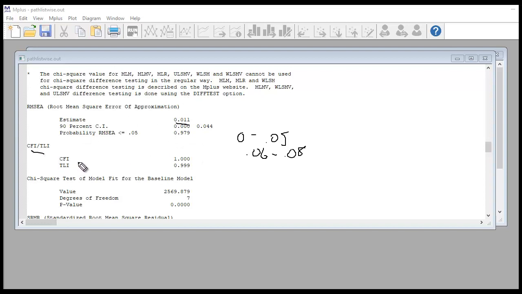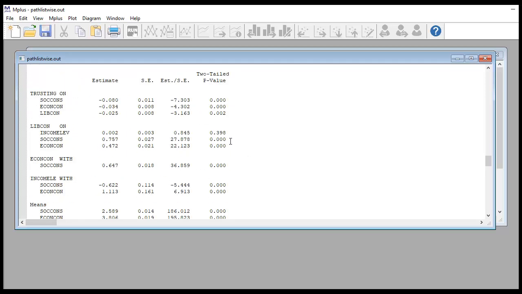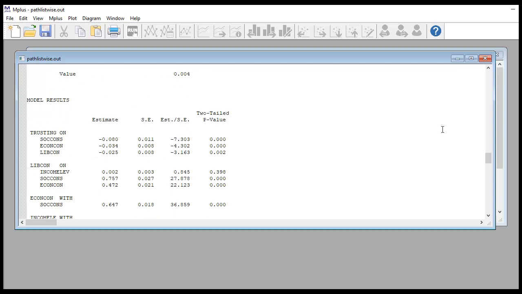When we look at the CFI and TLI, we have a value of 1 for the CFI, 0.999 for the TLI. Basically, values that fall above 0.90 would be considered acceptable. For more optimal levels, we're looking at values that are greater than 0.95. So both of these are indicating good fit. And then the standardized root mean square residual, the value is 0.004. Basically, if we're below 0.05, that's going to be an indicator of good fit. So we're good there.